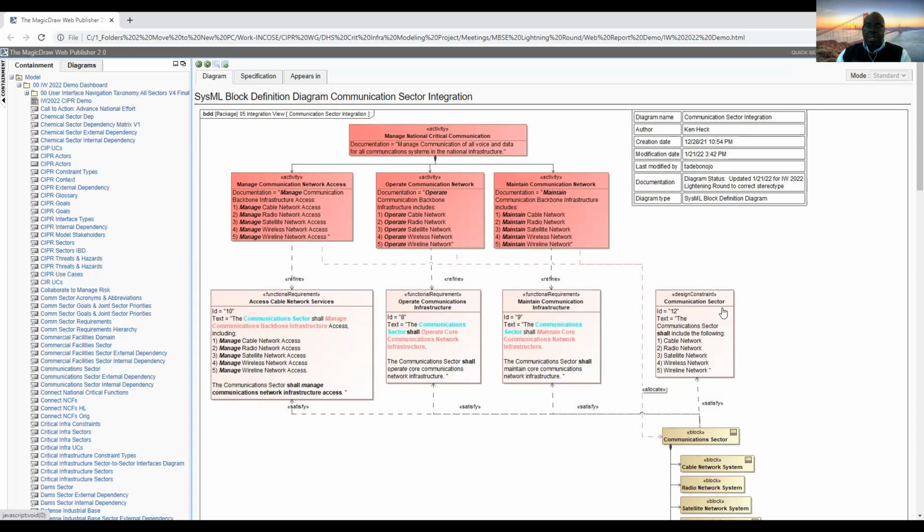So maintenance, obviously, patching from a cyber perspective, things like that, being refined by functional requirements that are doing the same thing, and then obviously being satisfied by the logical entities or breakdown from the communication sector, with a design constraint there as well.